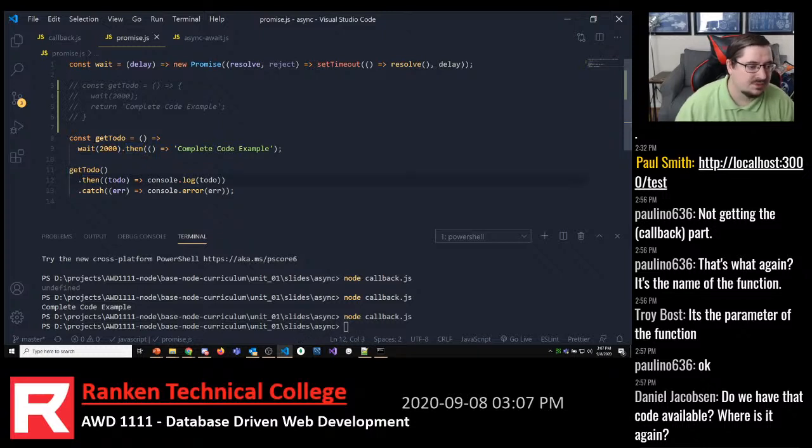If I were to take the result of get_to_do and assign it to a variable, I would find that get_to_do returns a promise. It doesn't return this text. It returns a promise. So if I actually want to be able to do something with the result, I need to stack another then on there.